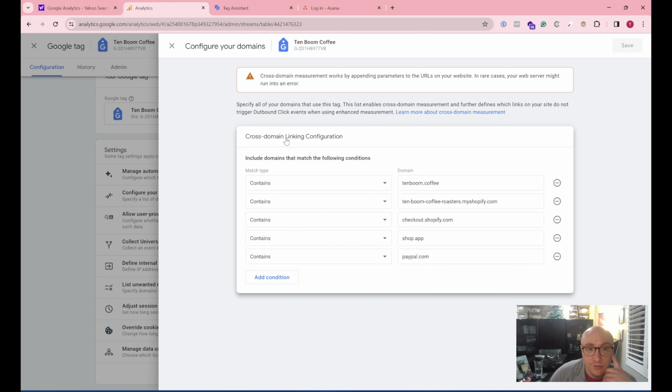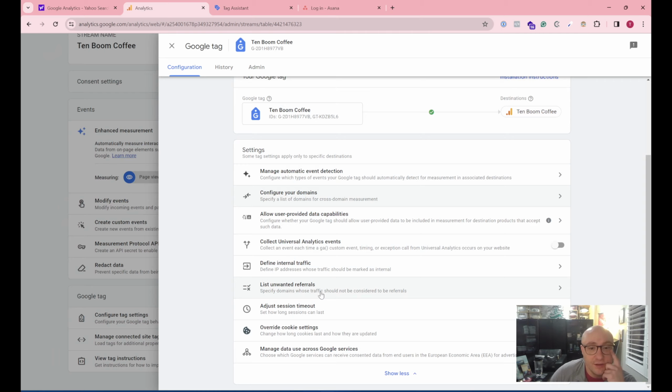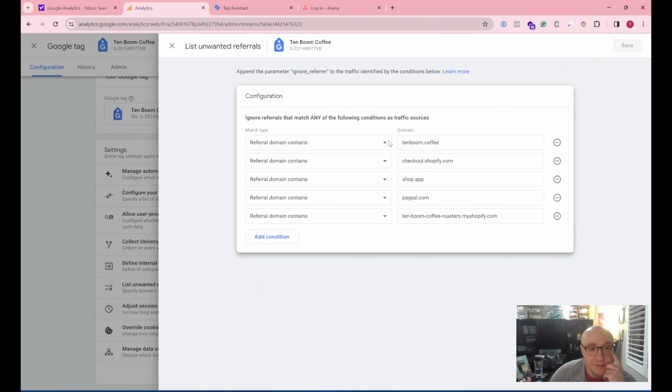So this is for Google Analytics, so you're not showing this as a referral source because it would start a new session for them if they left and come back. So that's why you would do that. And then you want to make sure that your unlisted or list unwanted referrals is matching those as well.